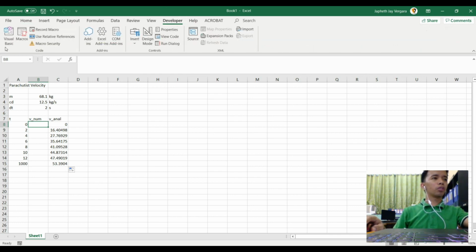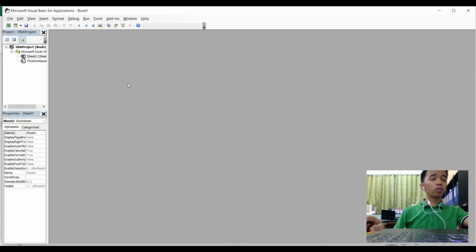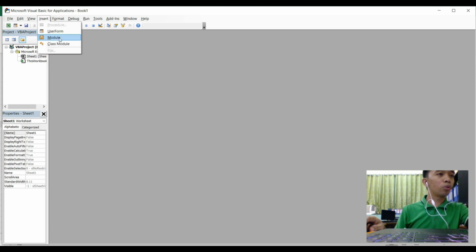In the Developer menu, click Visual Basic. Now, if you want the shortcut, you can just press Alt F11. Now, we are in our editor. In our editor, just click Insert and then Module.